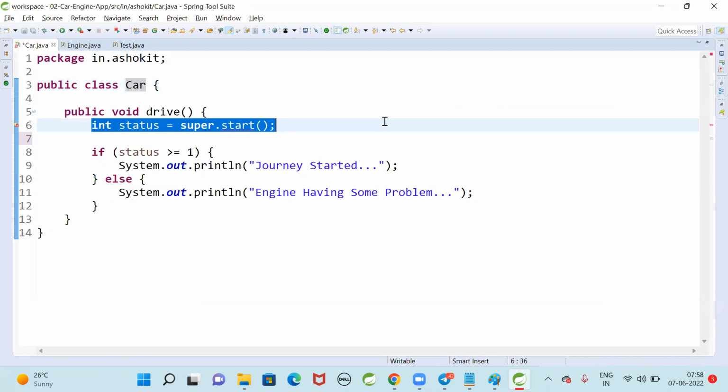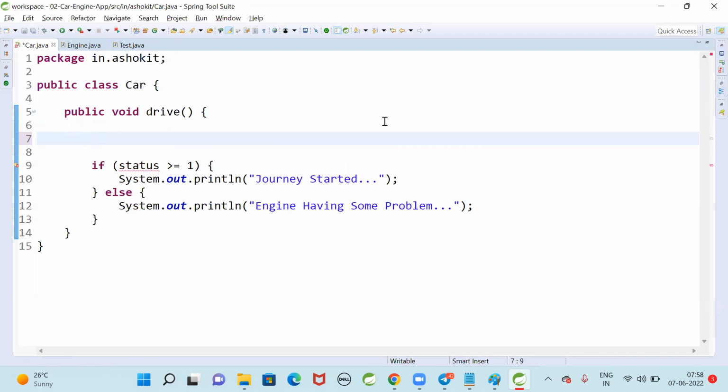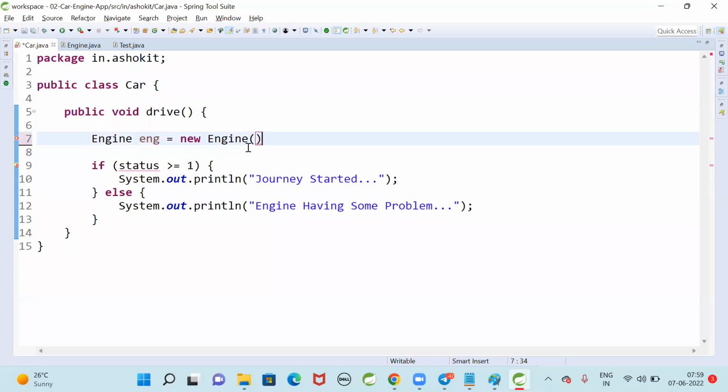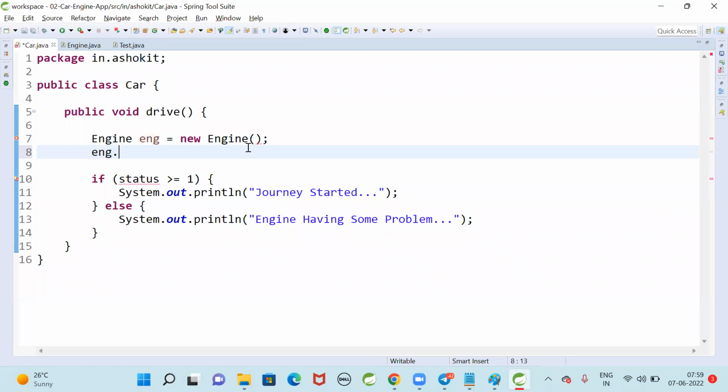I am going to create the object. Engine eng is equal to new Engine. Then eng.start. Now, see, my method is there, and my method return type is coming automatically. You don't need to type the return type of the method. Generally, people create the engine object, then write engine.start, and it should be stored into a variable, integer status. You need to type it, but here it's not required.